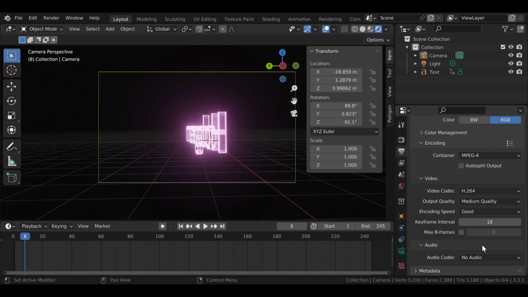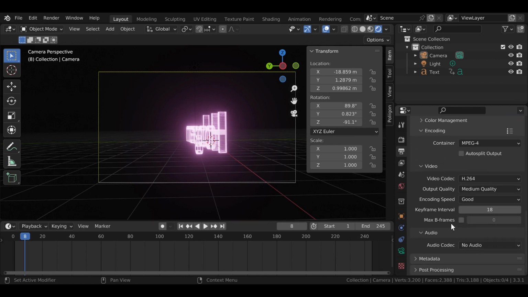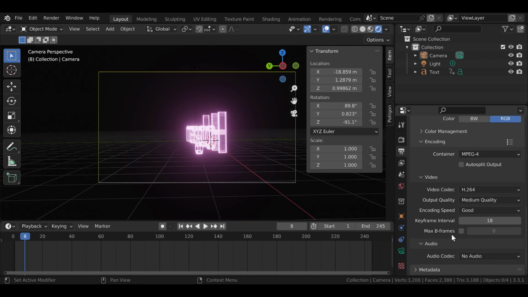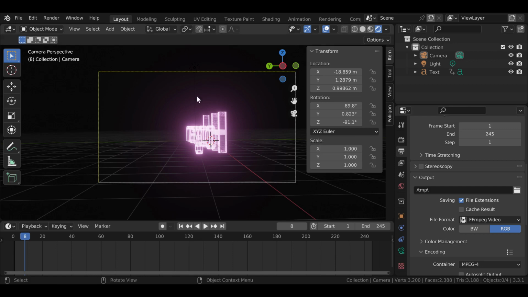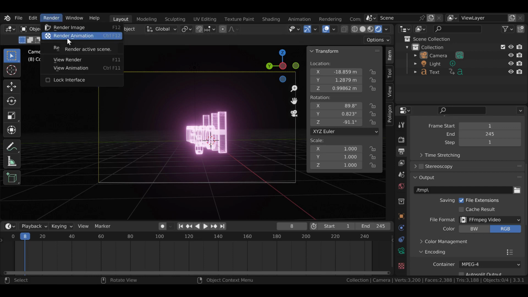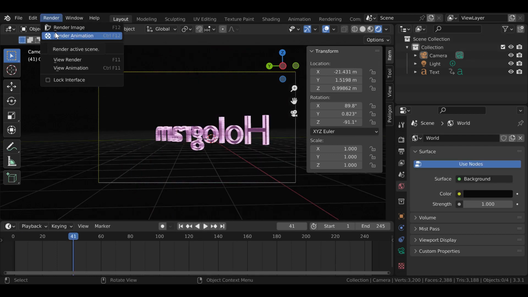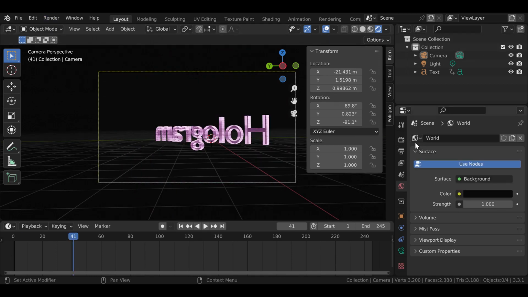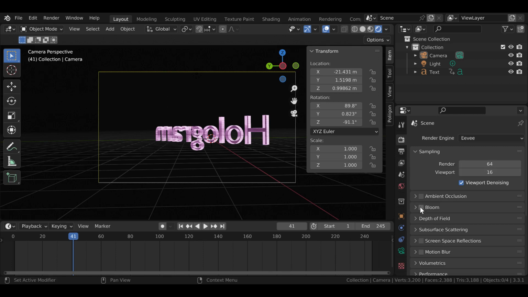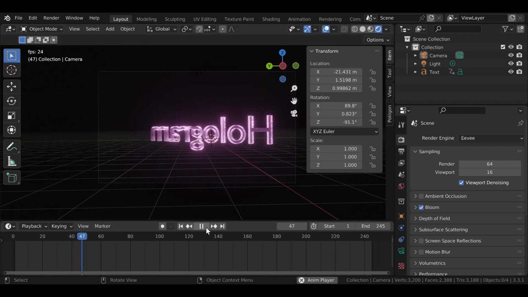This is probably one of the best file types to use if you want to upload it on YouTube or anything like that. Then once you've done all of that, you can go to render, render animation. Okay, and then render animation from there. Oh, also, I should have mentioned this, you might want to go into render properties here, and then hit bloom. That will get it to sort of sparkle a little, you know, a bit like neon.